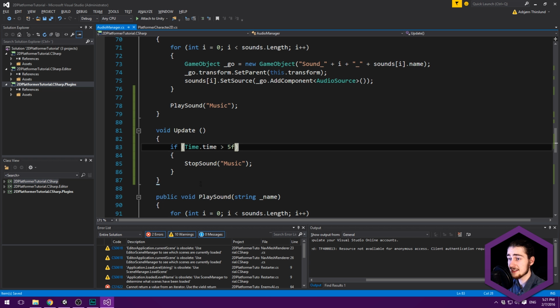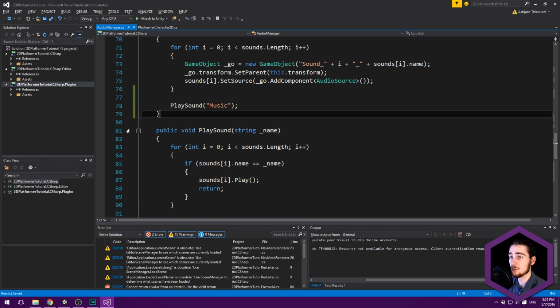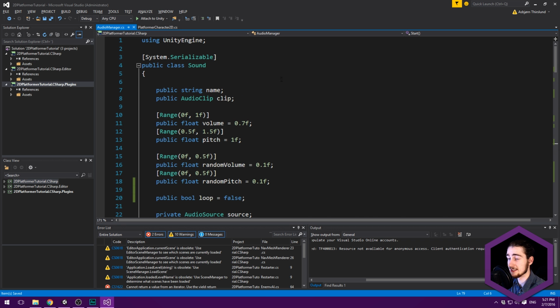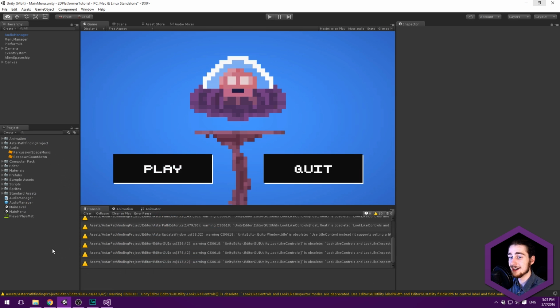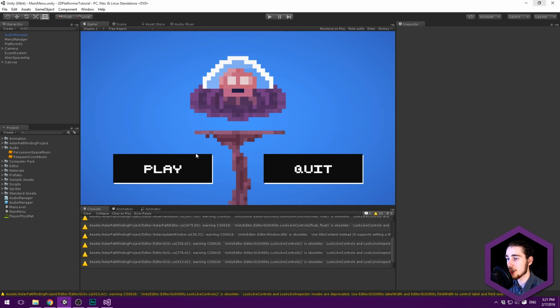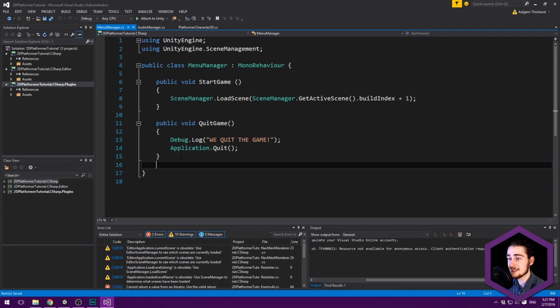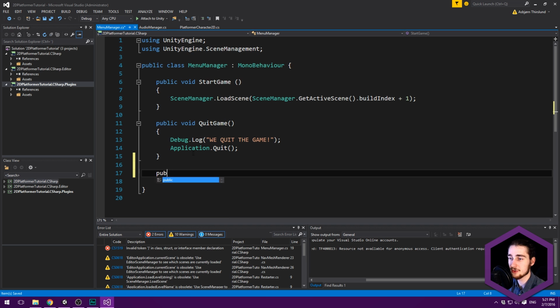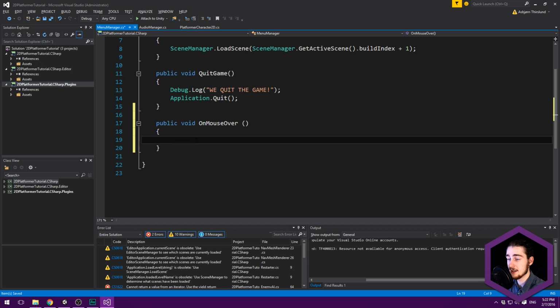Cool. And that's kind of all I wanted to do with our audio manager today, at least. So next sound that we want to add, well, I think we should go ahead and add some kind of hover sound to the play and quit button. So let's go under our menu manager and let's add a method here, one called public void OnMouseOver. And this is simply going to play a sound.